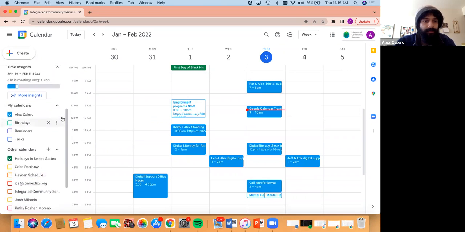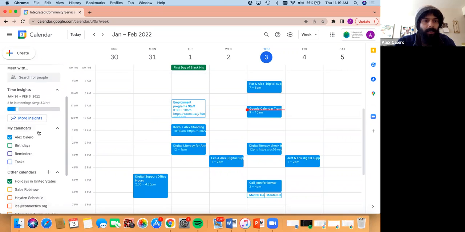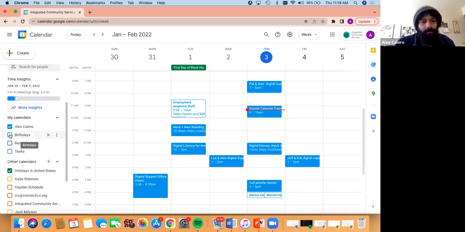So as you can see, if I scroll down a little bit more, I have my calendars here. It looks like this is my main calendar. I have birthdays if I wanted to. I must have at some point created a birthdays calendar with people's birthdays.